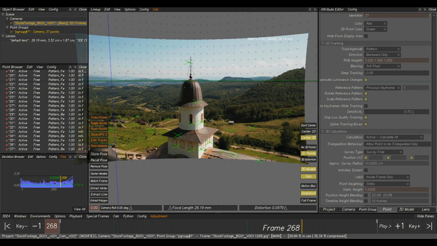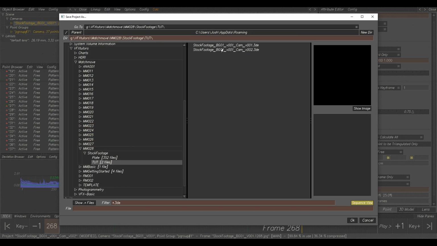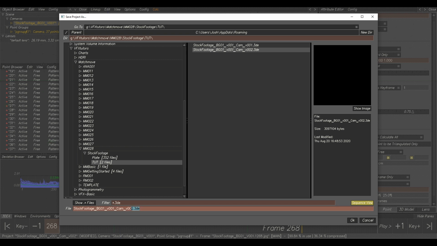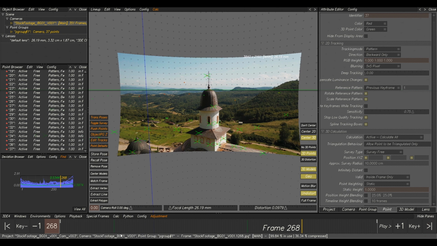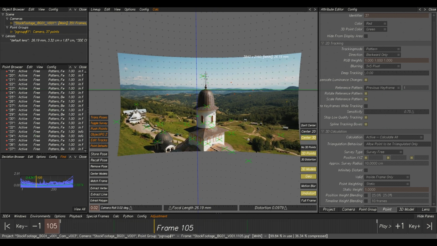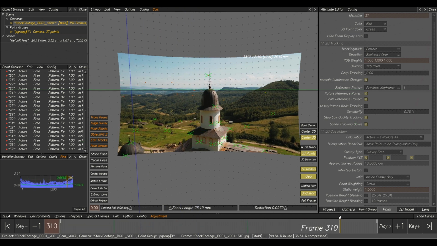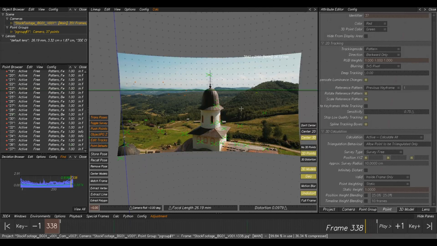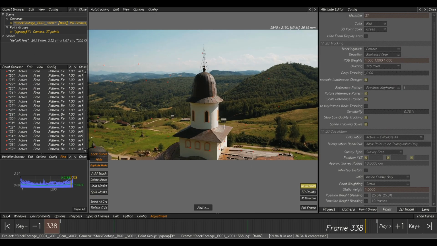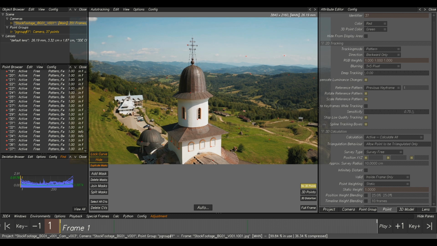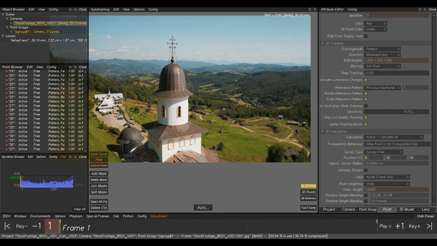So what we can do now is let's save it. And what I'm going to do now is, because I don't really want to model all of this environment, I want to try and get a point cloud. So I'm going to go to F4, and I'm going to go to my first keyframe. And I'm going to use the auto track to build the geometry in the background.